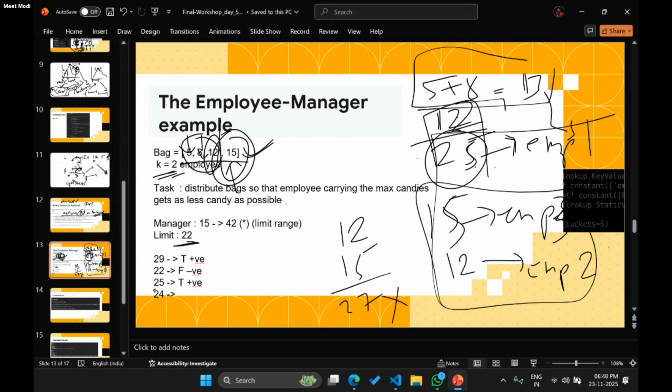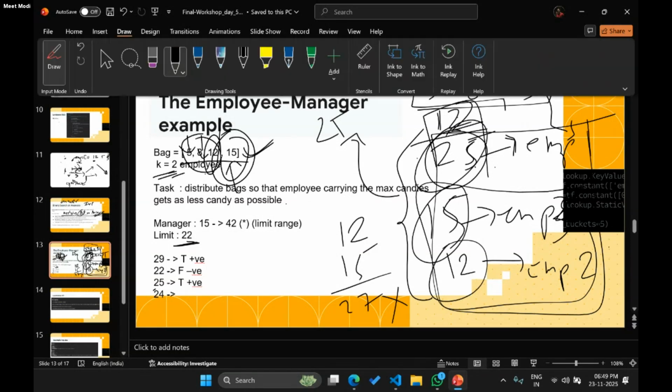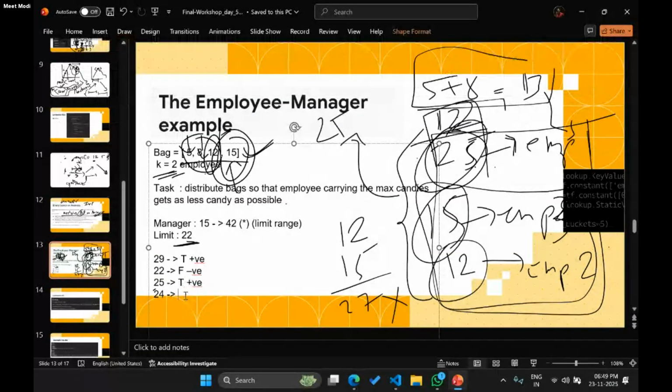What was the maximum here? It was 25, 15, 12. What is the maximum out of these three? It is 25. For 24 again, you went to the manager with a false response saying, I need 3 employees, but you told me k equals 2. That is not possible. So you went with the false response.